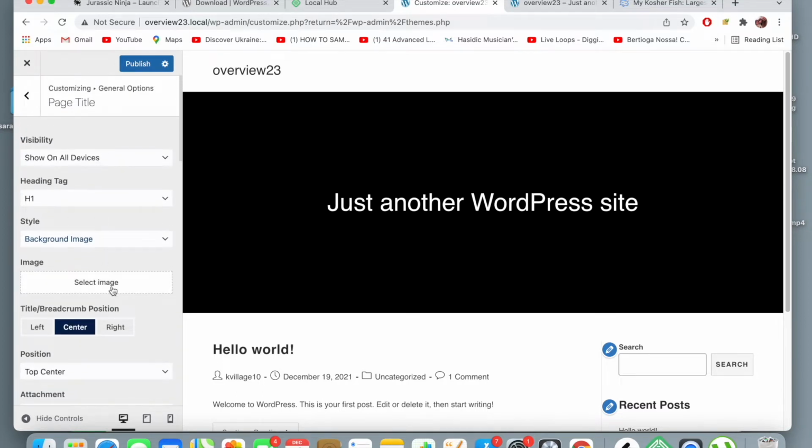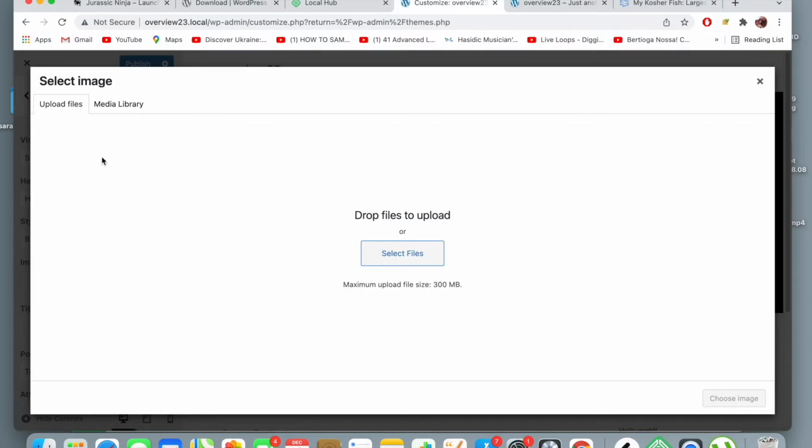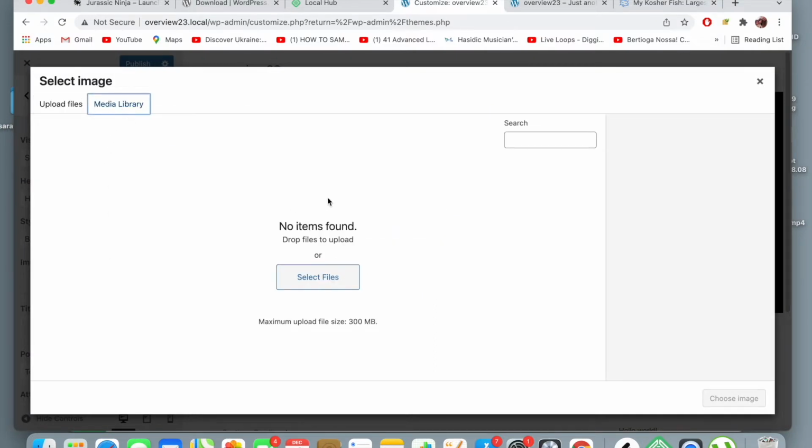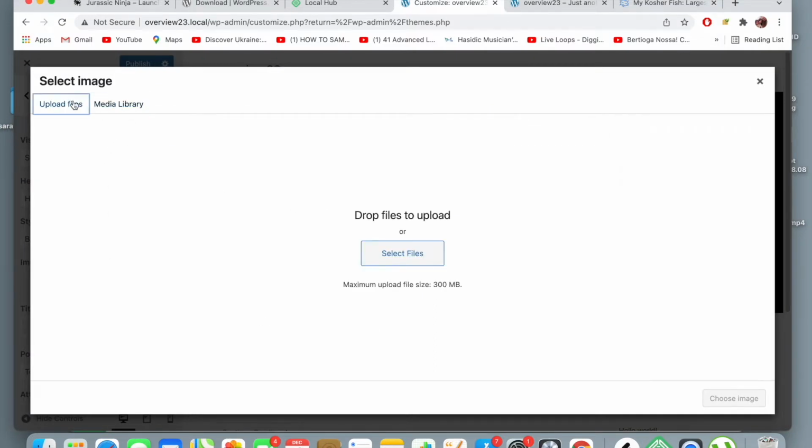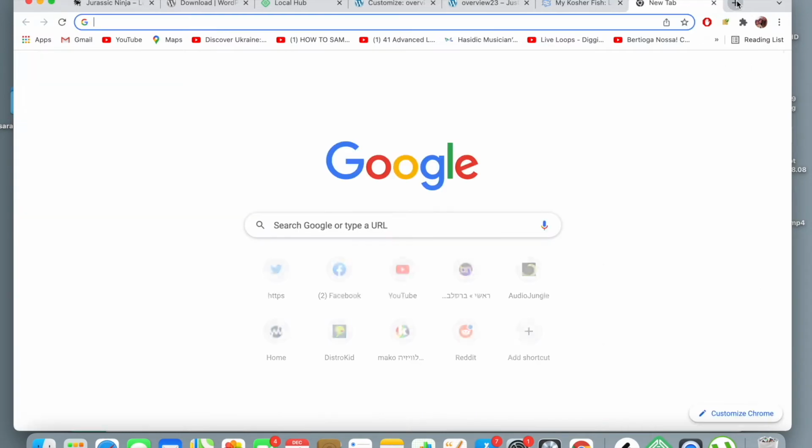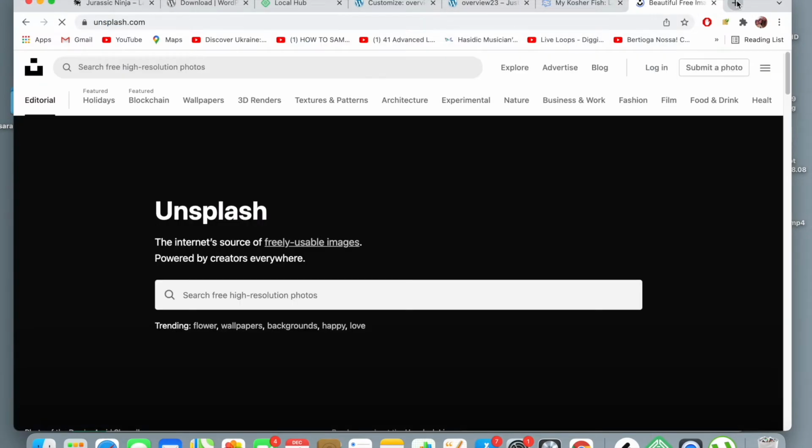So let's go to select image, and we have no images in our media library. This is a very important screen. You're going to see this screen a lot. This is how you upload images. So let's look at how to find images on the internet. I like to use a website called Unsplash.